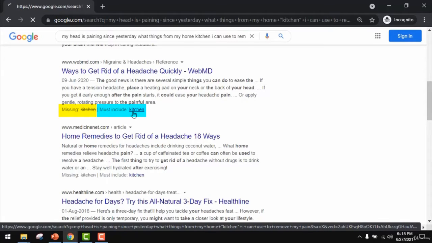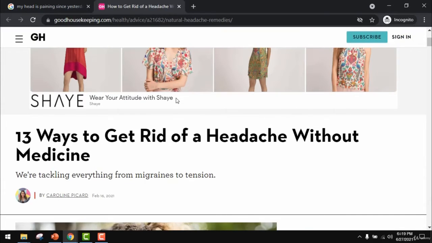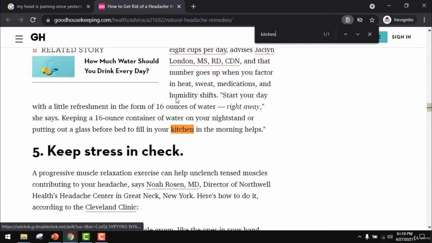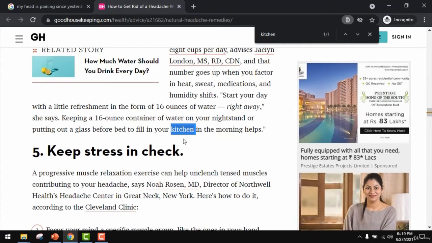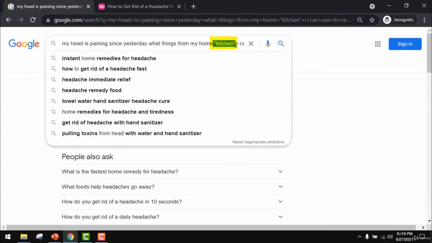So let me click on it and let us verify that. Let me open this and I will search for kitchen. And see here, we have this kitchen keyword present on this page. So all these search results will have the kitchen keyword mandatorily present in them. And if you see, Google has changed my query, it has added the kitchen keyword here.